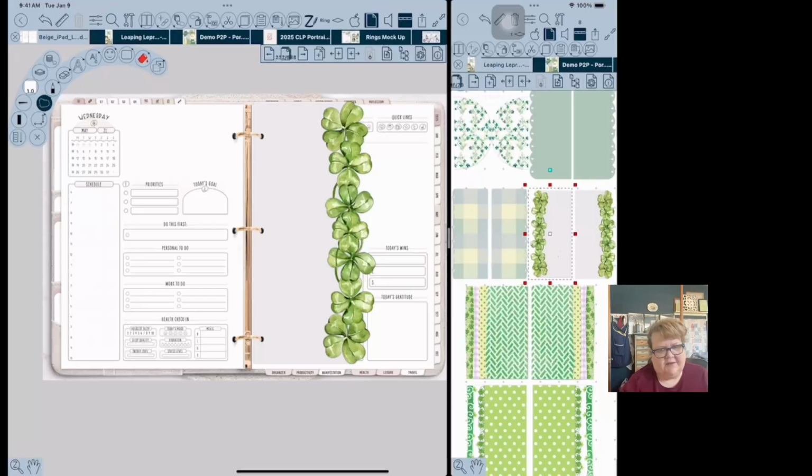And usually you'd have a couple more layers, probably like your planning parts, your decorative parts, your handwriting part. It's just always a really good idea to have different things on different layers.